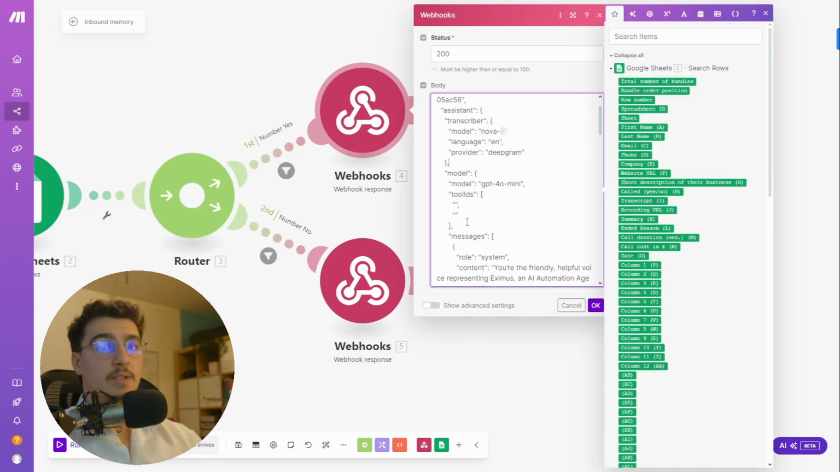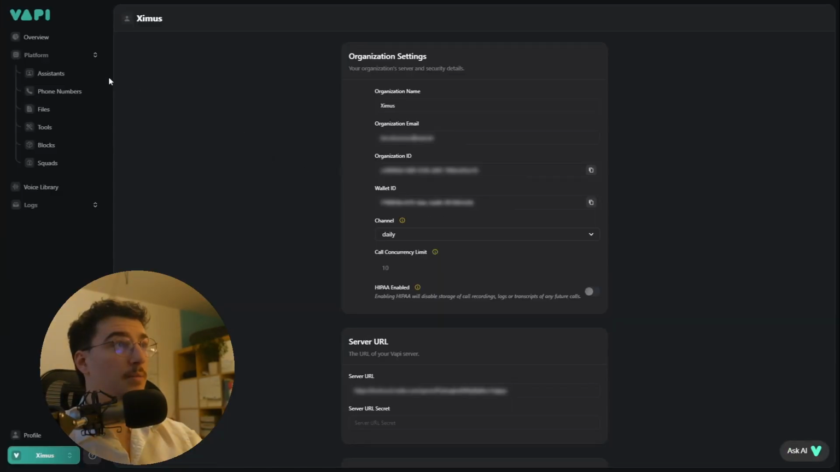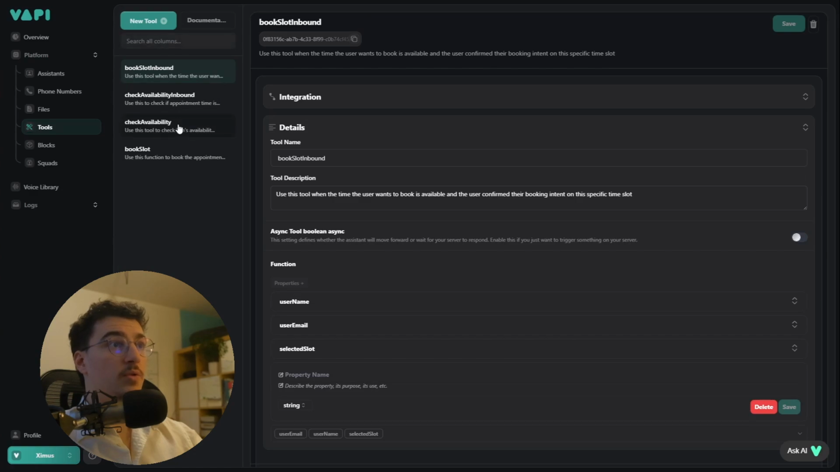And for the tool IDs, since we want to use tools, those two tools are for booking. When somebody calls and wants to make an appointment, we want them to be able to schedule it right on the call. So we need those two tools, and we will go back to Vapi, go to tools, and select the two tools you want to use. I want to use the inbound book slot and the inbound check availability.